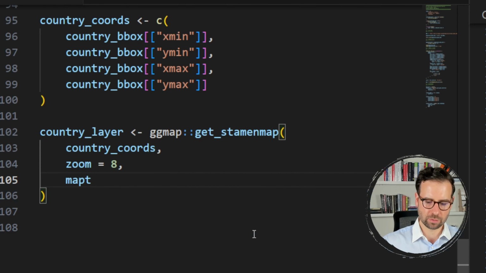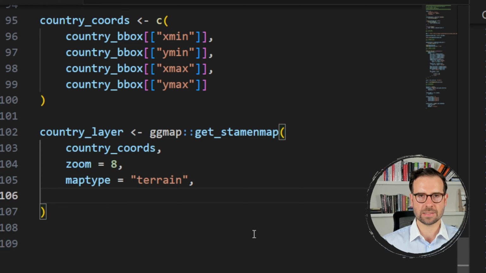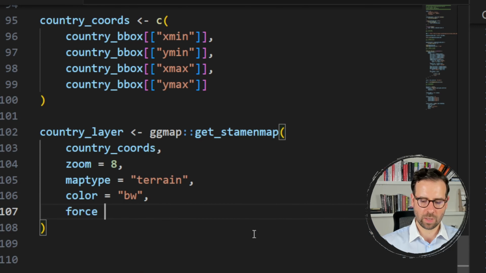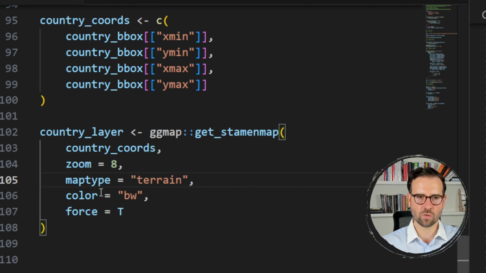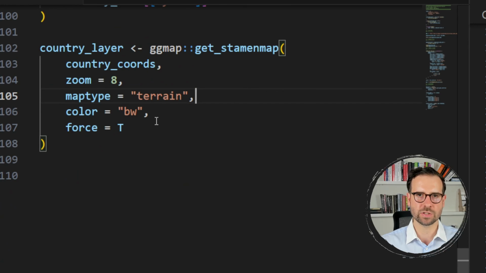As for map types, there are a lot of map types, but one of them that I want to use here is terrain. And terrain usually you get in color. Usually there is some kind of a green background, but I would really like it to be black and white. For that purpose, I'm going to say here that I want color black and white. And you also need to add one more argument, which is force. You need to force this change because otherwise it's going to just return you the green one.